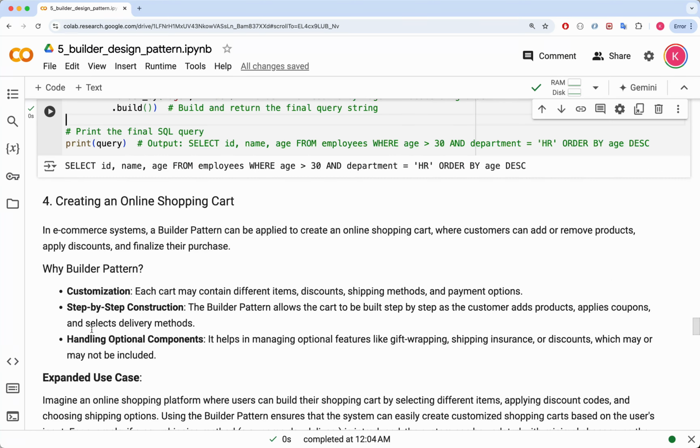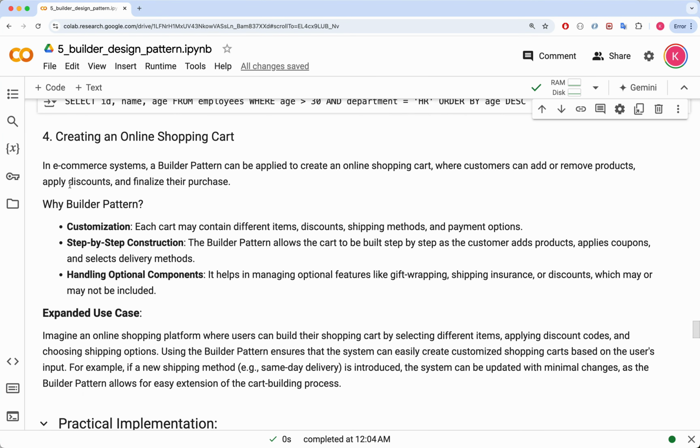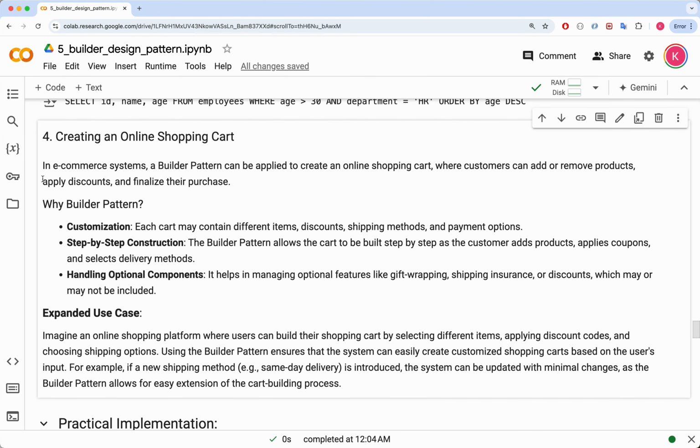4. Creating an online shopping cart. In an e-commerce system, the builder pattern can be used to construct a shopping cart by allowing customers to add or remove products, apply discounts, and select shipping options step by step.